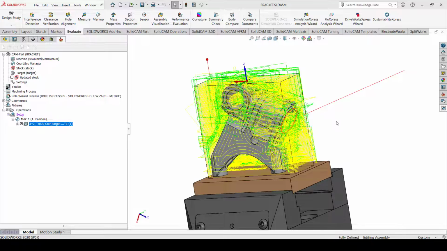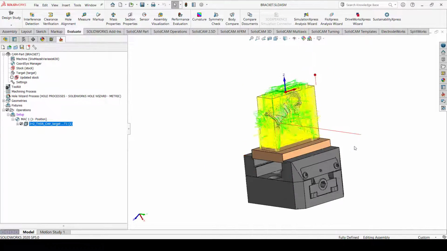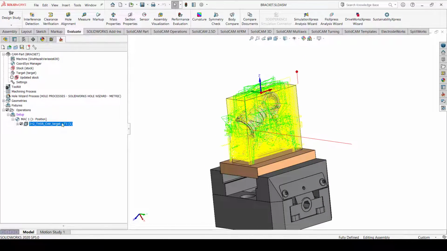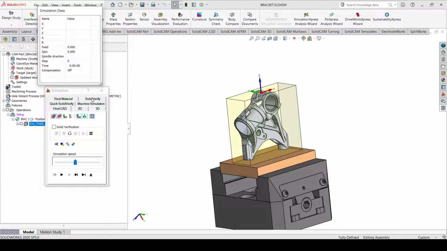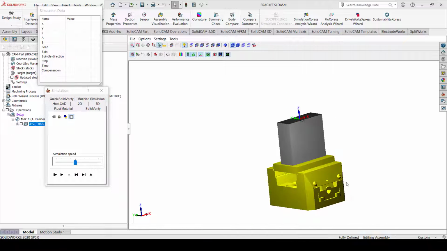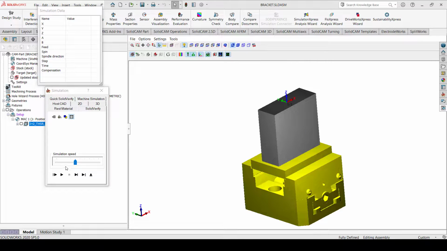Okay, the toolpath is now ready. We'll just run the simulation. So I'll go into SolidVerify, and we will run the toolpath.